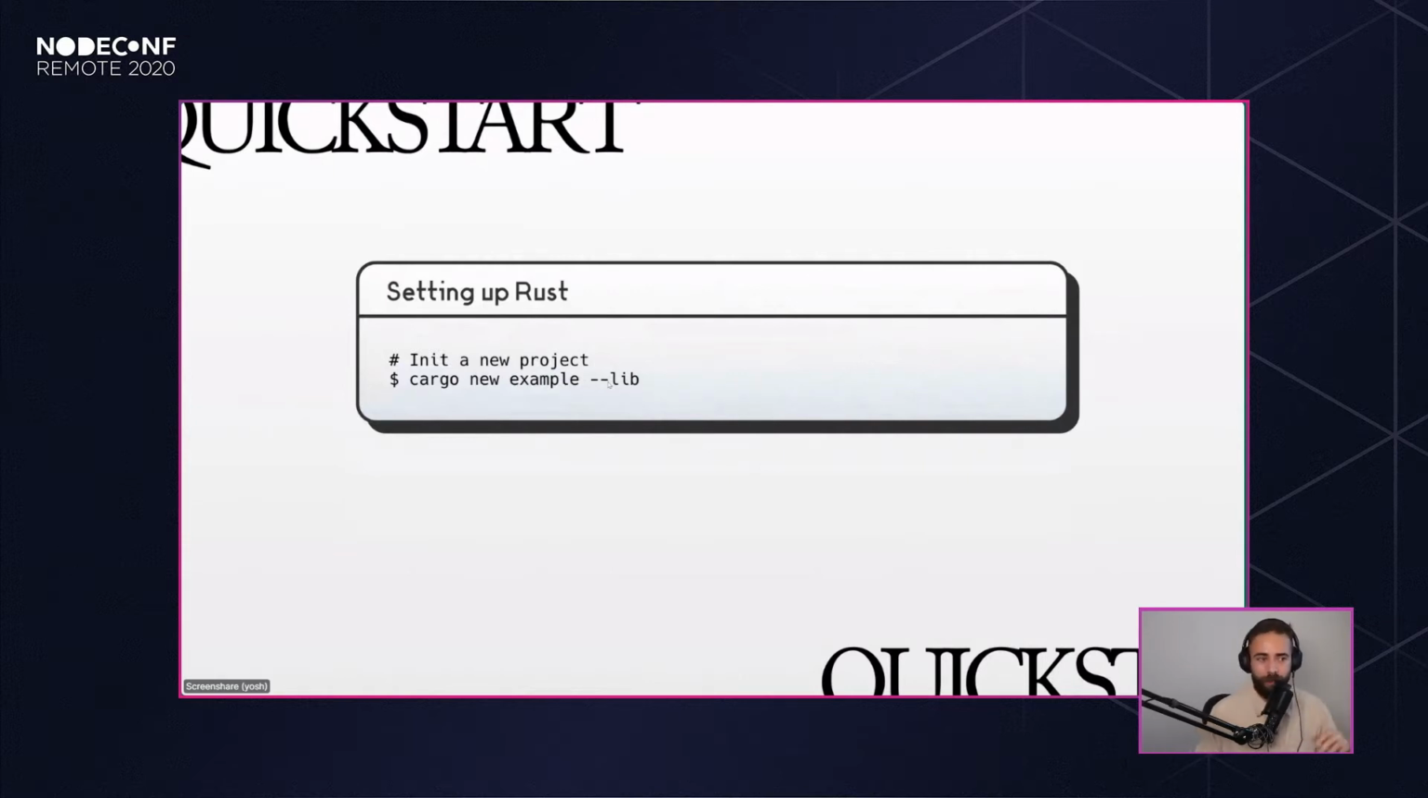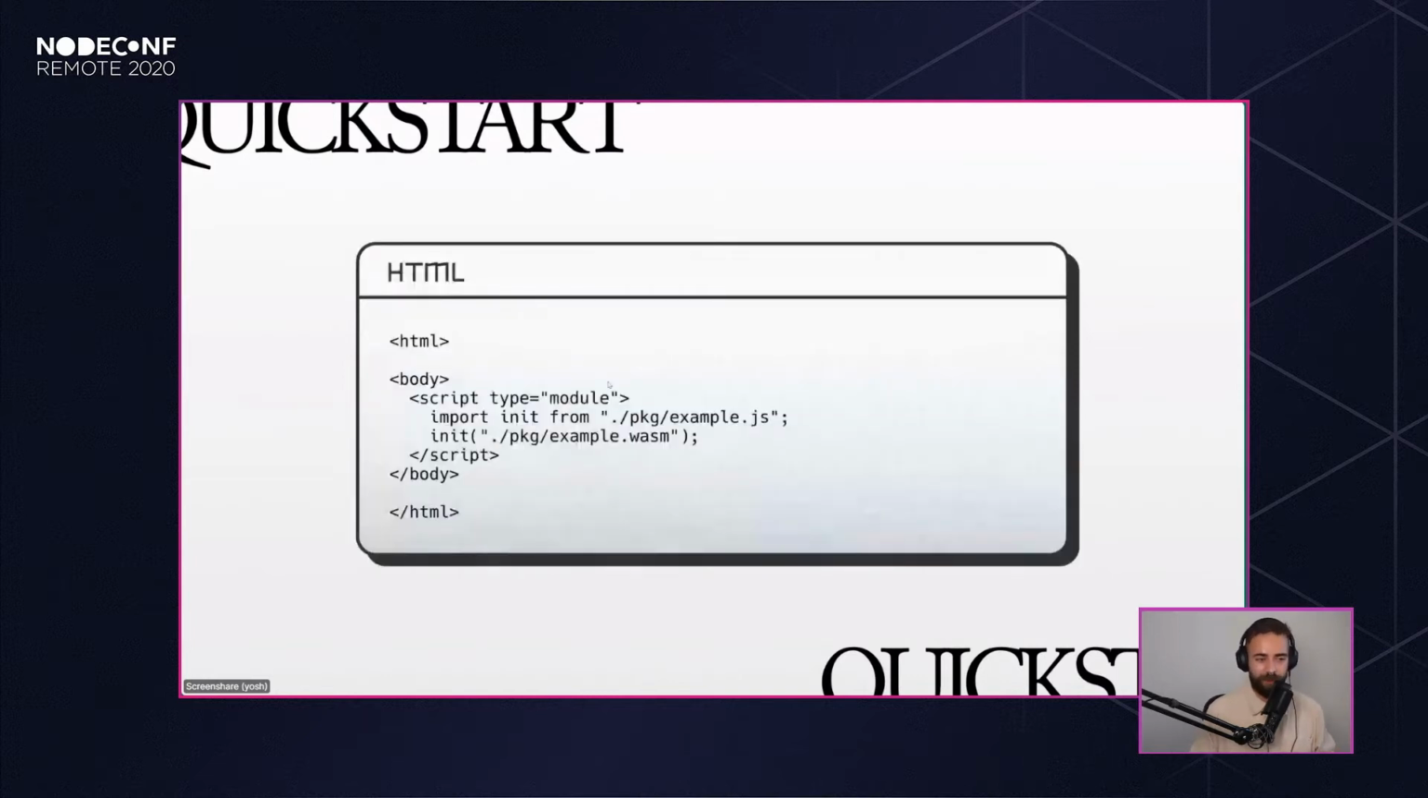And finally, you create a little HTML file, which includes a script tag of type module. And from there, we just add this little boilerplate, which says import init from my package. So example.js, change to the name of your example. And then you initialize it, pointing to the WebAssembly file. And that'll get you going. So time for hello world.